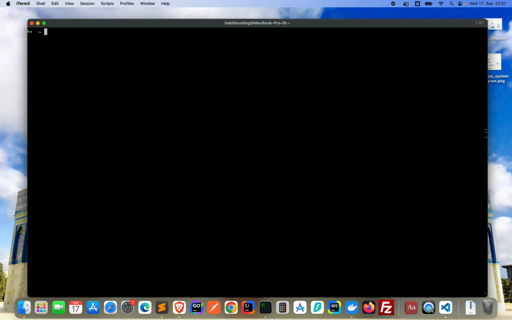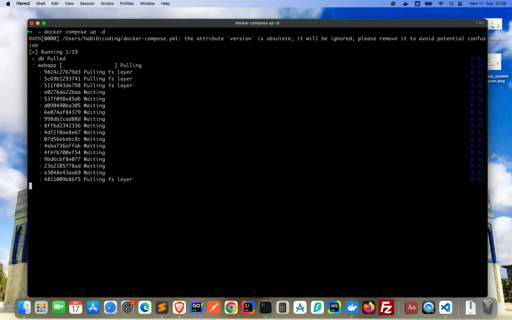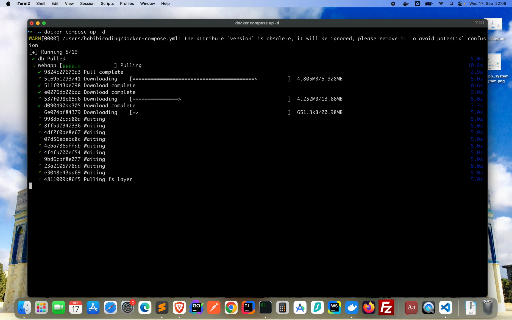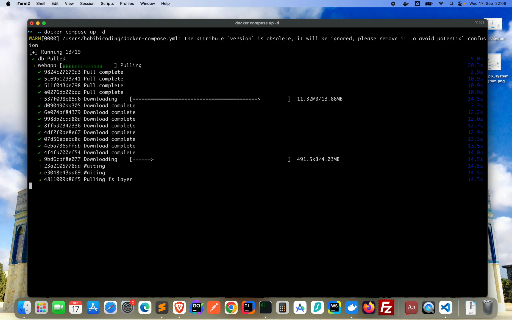Now let's clear this again. docker compose up -d. Let's see if it works without any mistake. db pulling. The attribute version is obsolete. Okay, as you can see, it pulled some stuff. db is pulled. Web app, the Adminer will be pulled now, as you can see. It will take a bit.